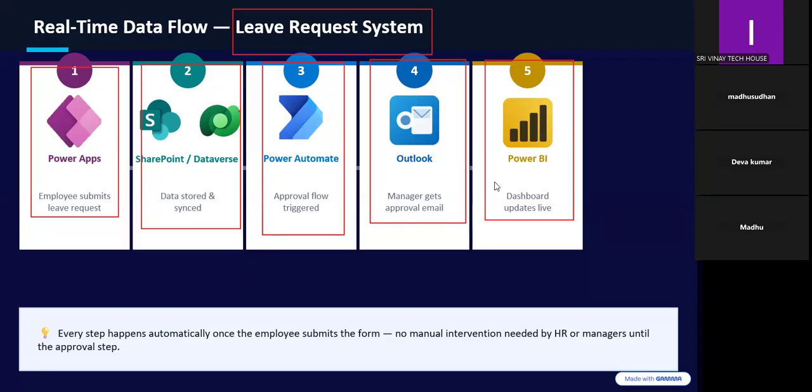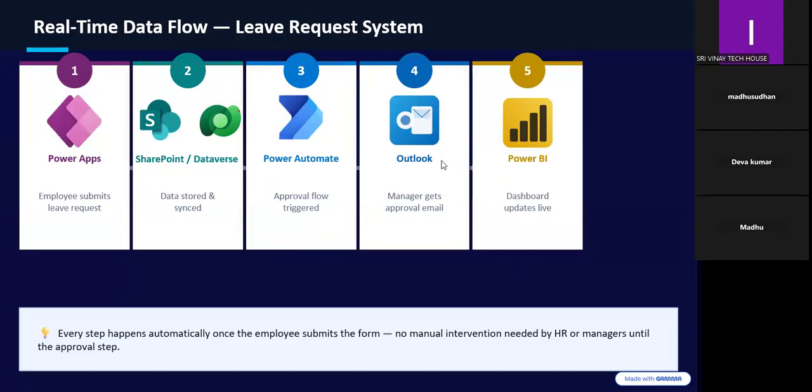I need not refresh the Power BI. As soon as the Dataverse or SharePoint or SQL data is updated, that data will be updated automatically in Power BI as well, as per the configuration. This is the flow, guys, about Microsoft Power Platform.